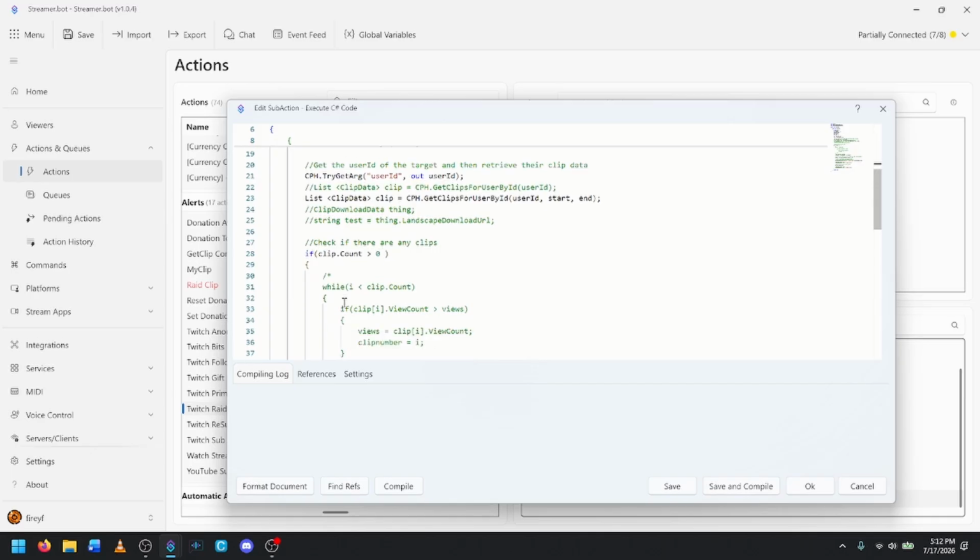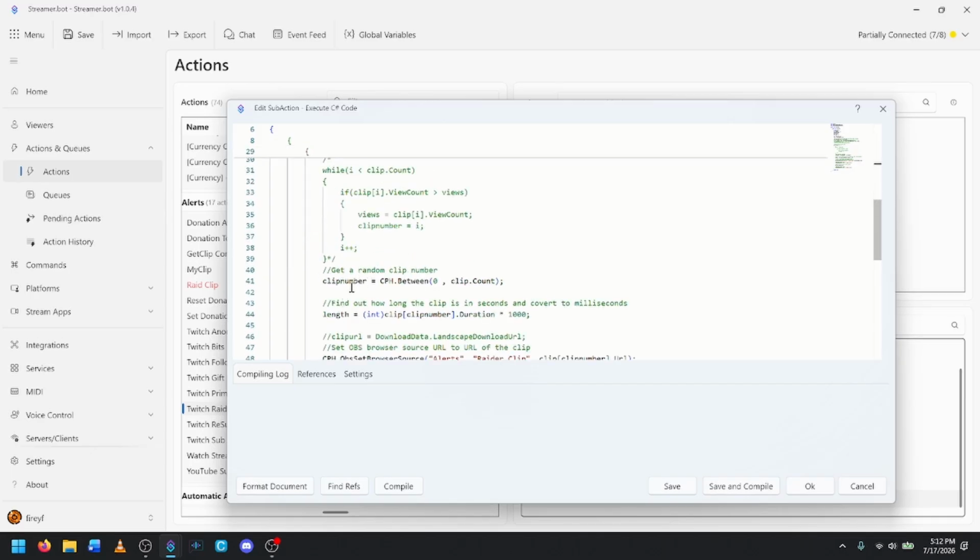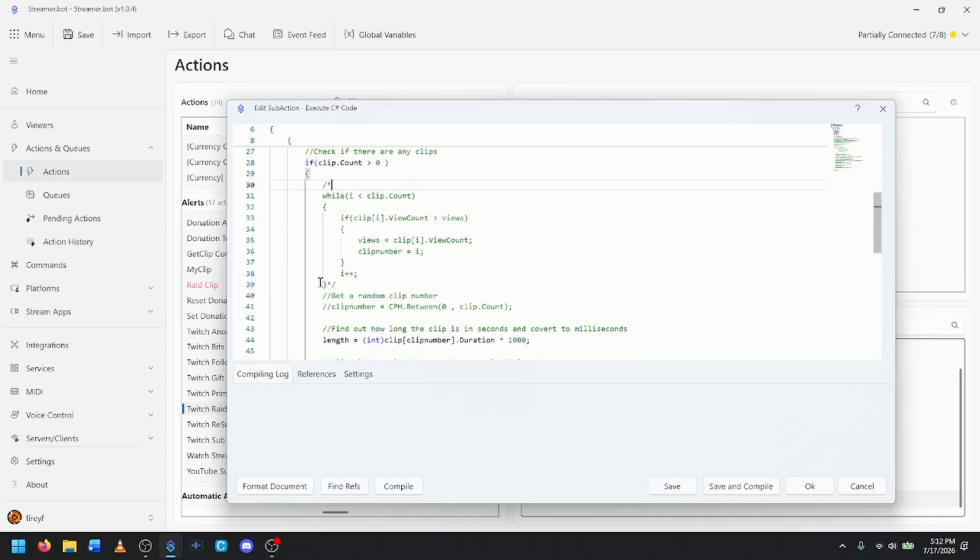And now, instead of using CPH between, comment that out, we're going to make a little loop that's going to check. So I, that's our counter. So that's a counter for the loop, so we know how many iterations we're going through. While I is less than clip.count.